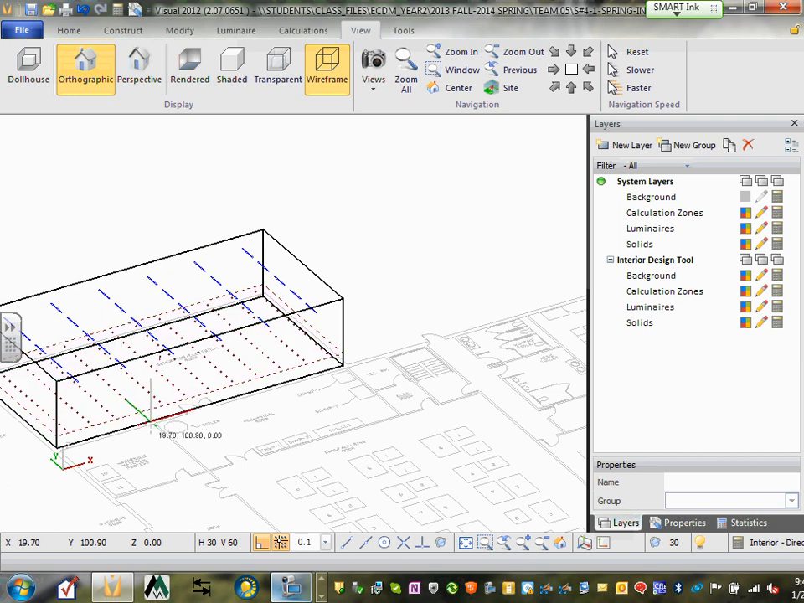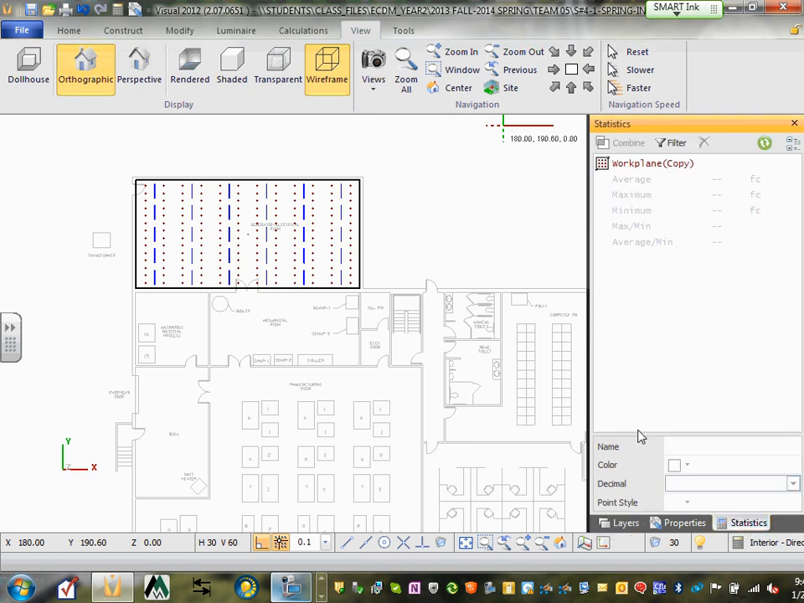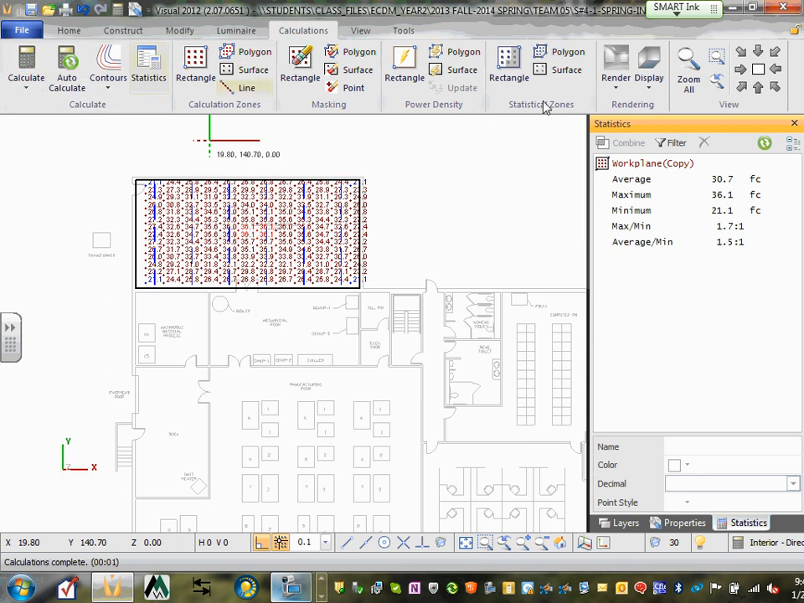Can you guys see? Here's a calculation zone. Everything is there. Now, before you leave this, I would like you guys to go to statistics, and go to calculate and run calculation. Can you guys run calculation? Your average is 30.7, right? Your average is 30.7, and we were looking for what? For 30. Close enough.